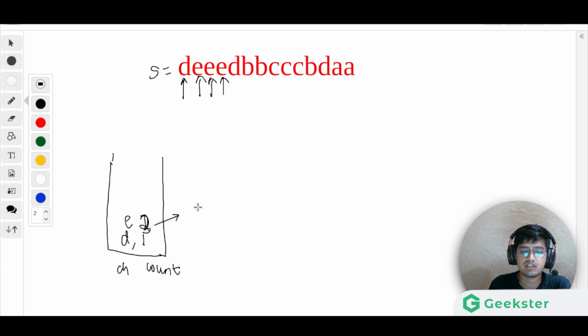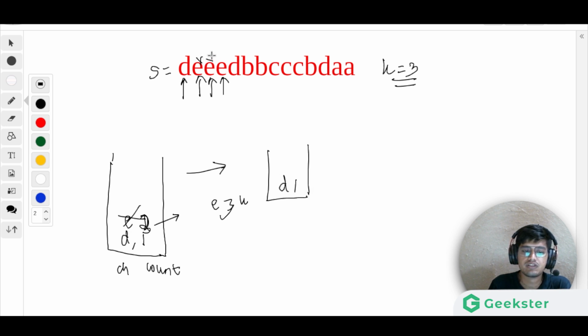So you can see this k is also given, right? k equals 3 is already given. So this e with count 3 is matching our k, correct? So we'll just pop it out of the stack, we'll just remove this. So what does the resultant stack look like now? It will be something like d1, and these three are already removed. Now we are up to this position.